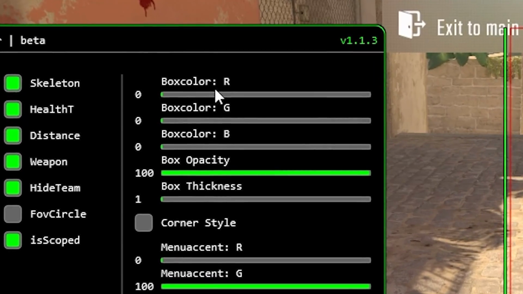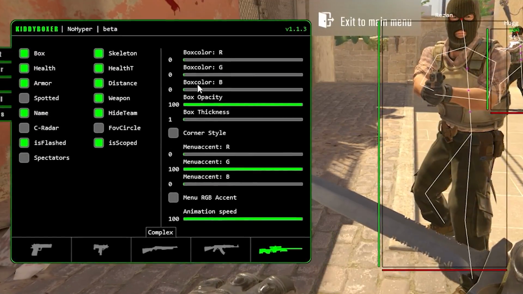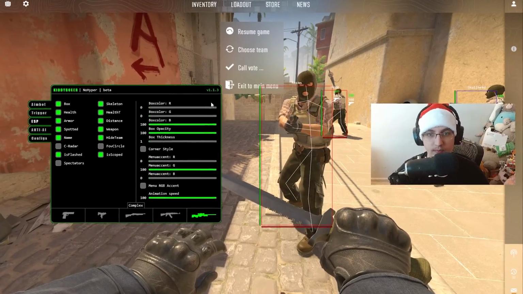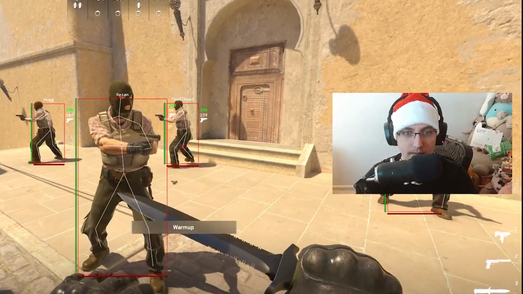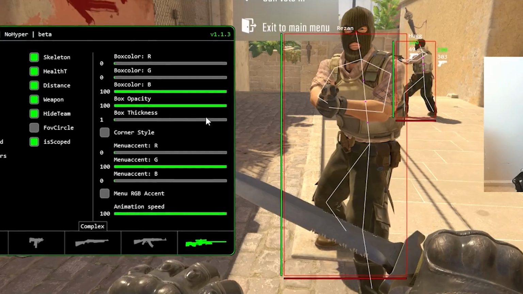On the right here, we can change the box color. So first of all, I'm going to turn off spotted so it's back to the black color, and we can change our box to be blue. Sure. So if they're spotted, they're red. If they're not, they're blue. I think, yeah, that works. Sure.